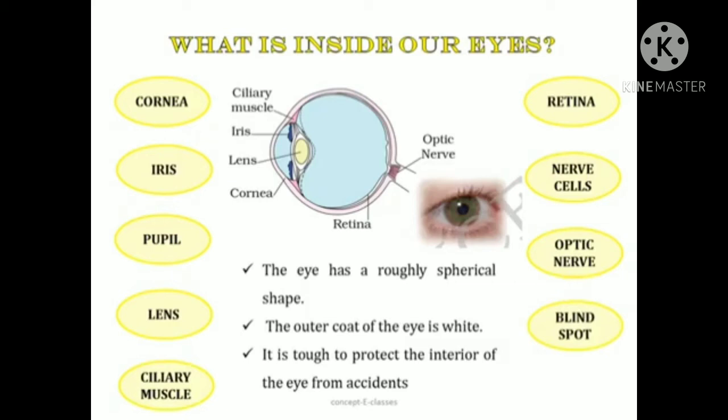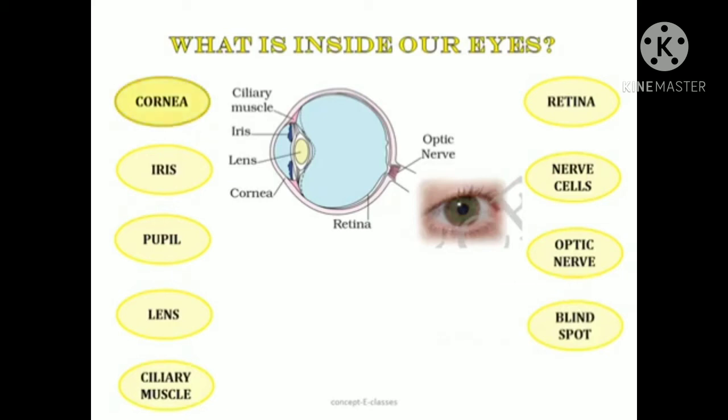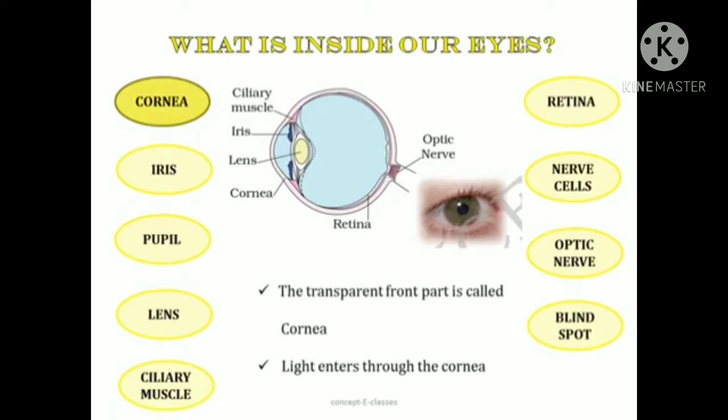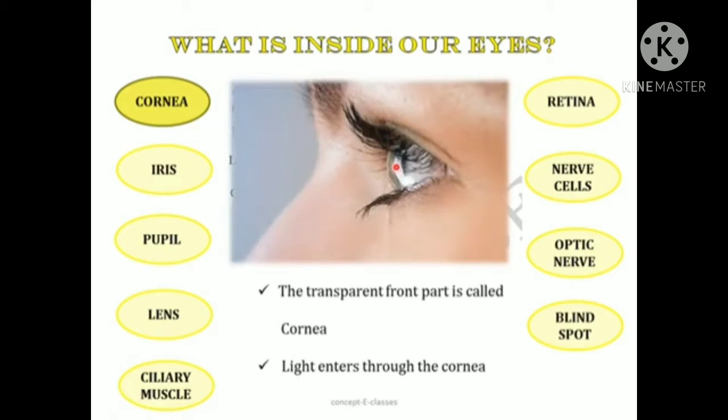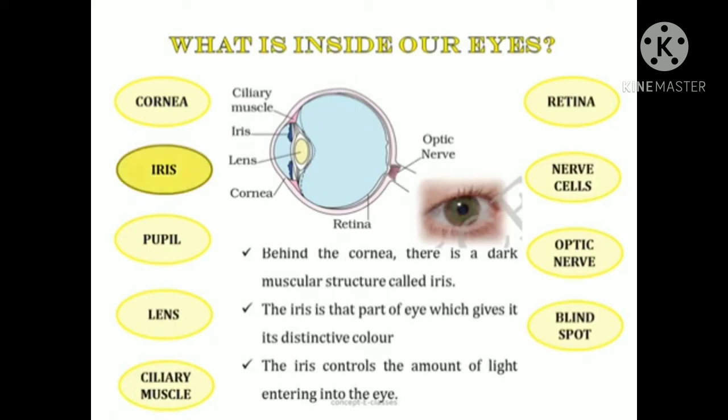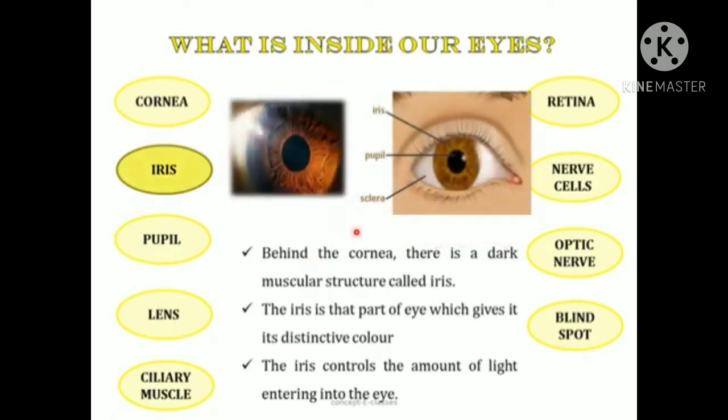Let's see the different parts of the eye now, briefly. Cornea: the transparent part of the eye is called the cornea. Light enters through this transparent part. The next is the iris. Behind the cornea, there is a dark muscular structure called the iris. The iris is the part of the eye which gives it its distinctive color.